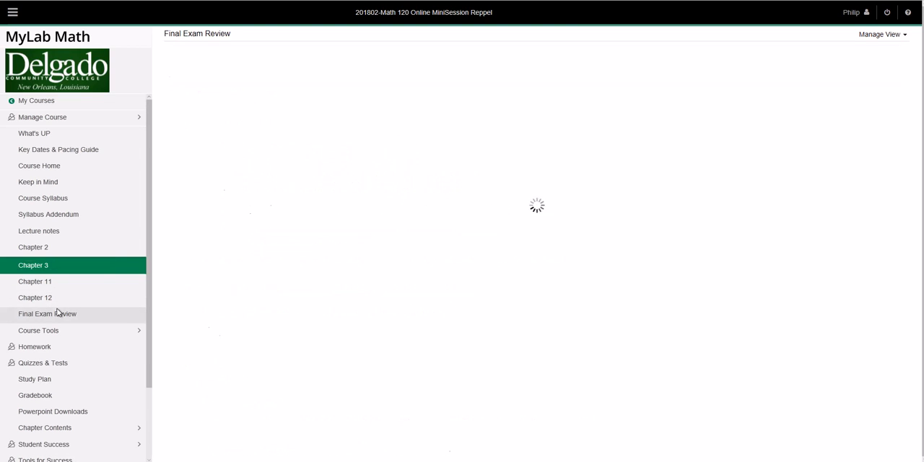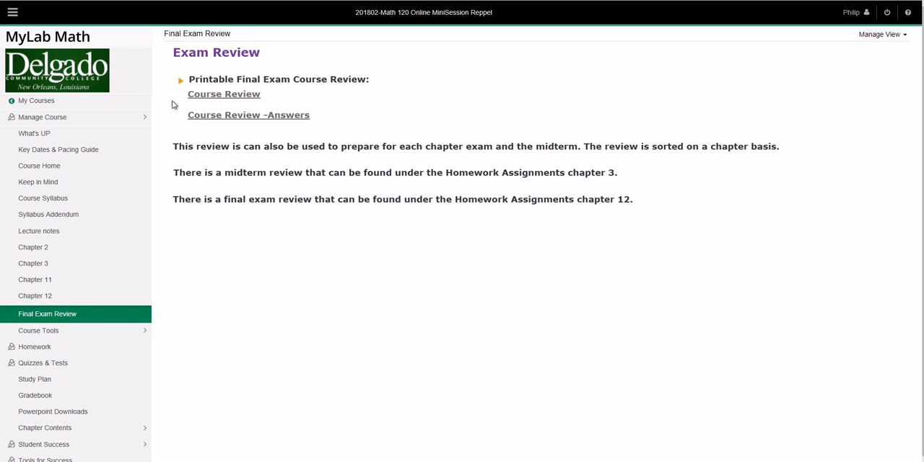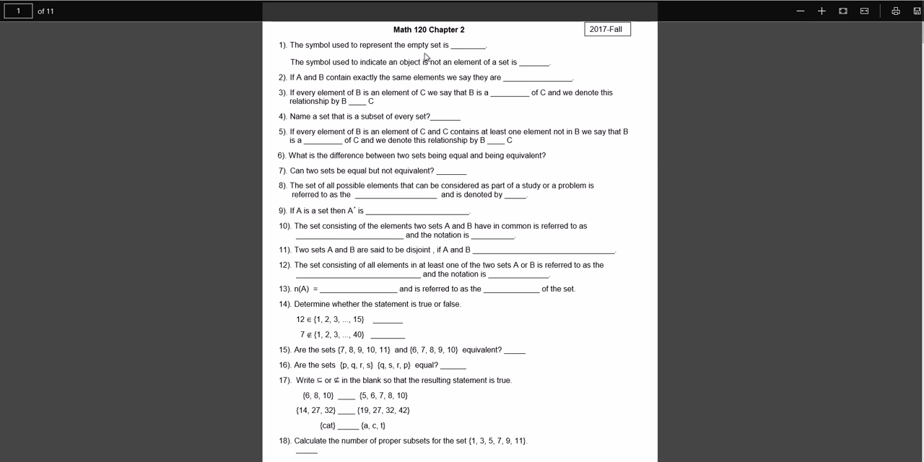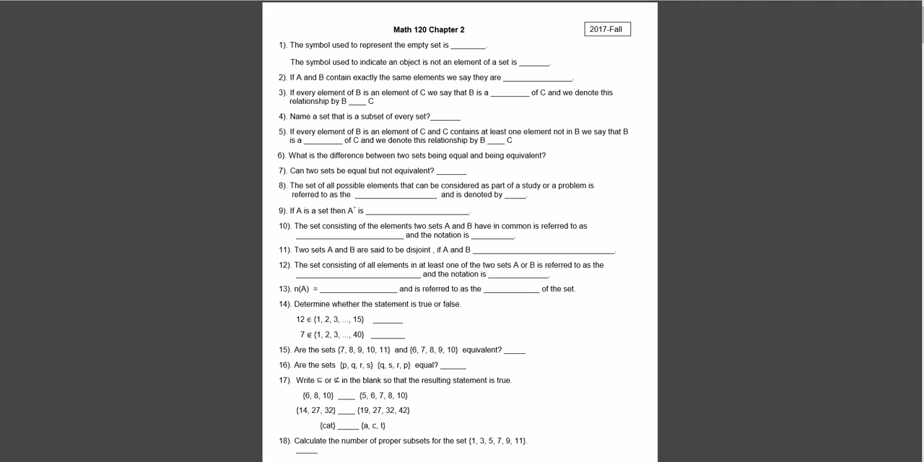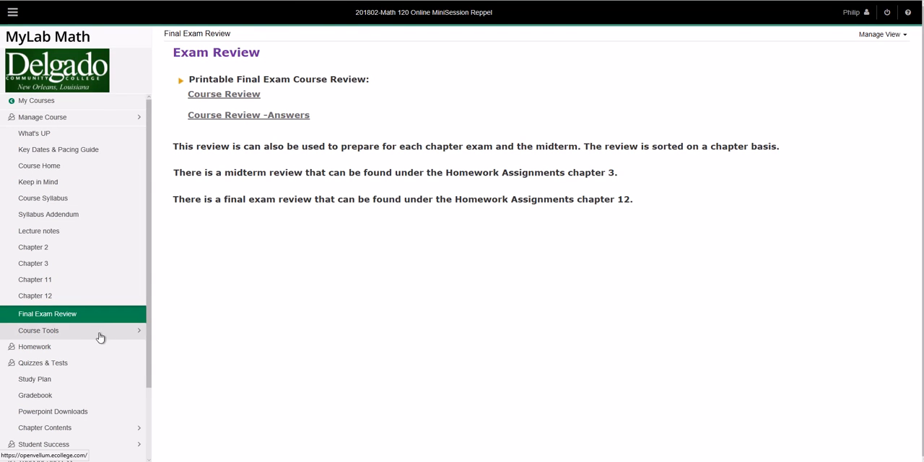There is a final exam review. This final exam review actually is a PDF file, okay, that you can open up, and it's broken down by chapter, so you can use this for practicing or getting ready for the individual chapter tests. Okay, so I think I've covered everything. If you do have any questions, please email me.